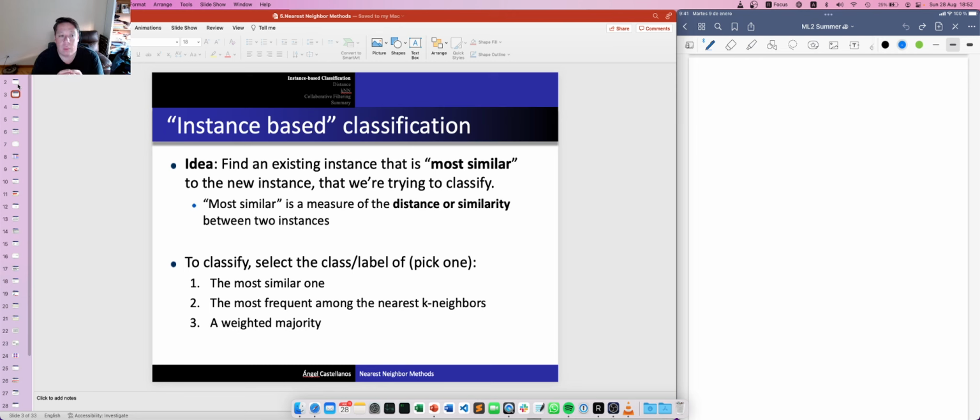But how can we define similarity? What is most similar? How can we put a number to it, or how can we rank a similarity between observations? Well, here's where math comes in handy, because we will be using a distance function. We will define what a distance function is and all the distance functions that we can use in this problem.